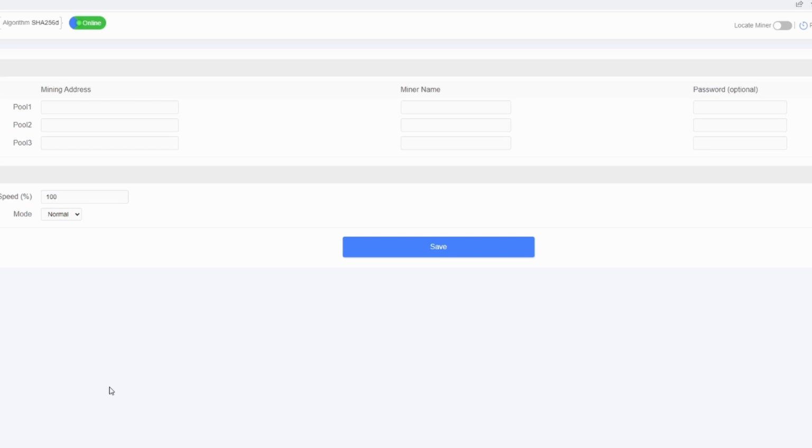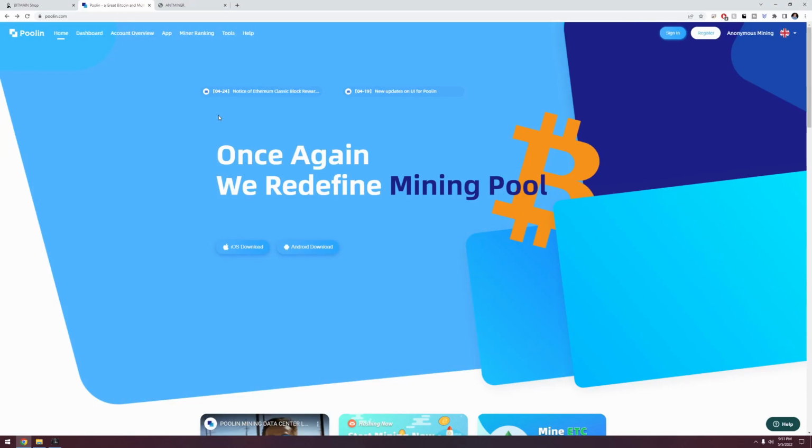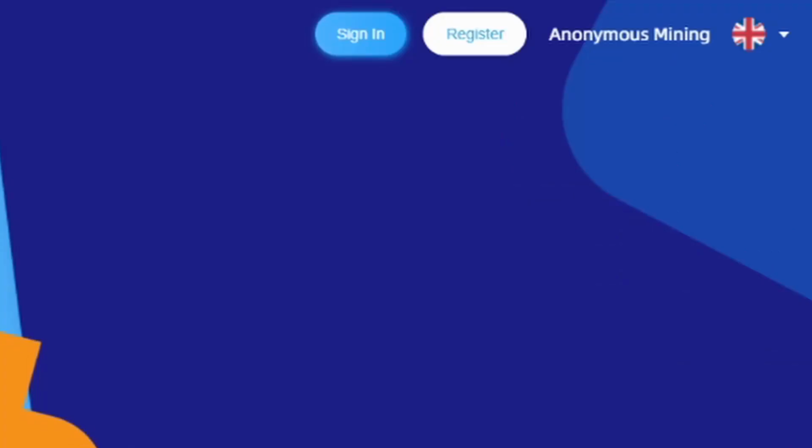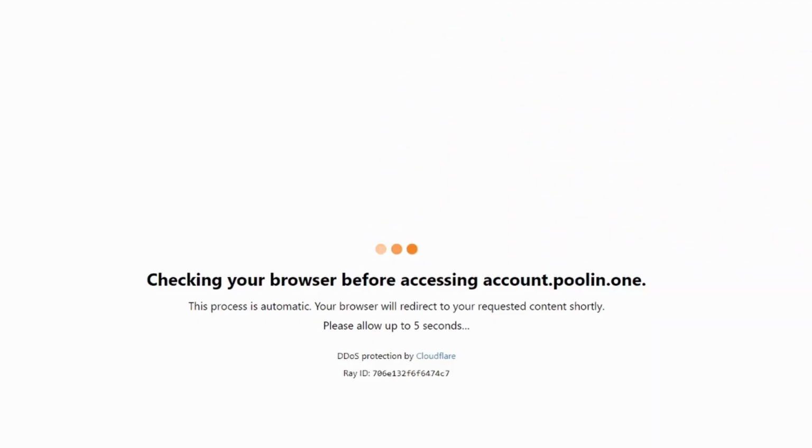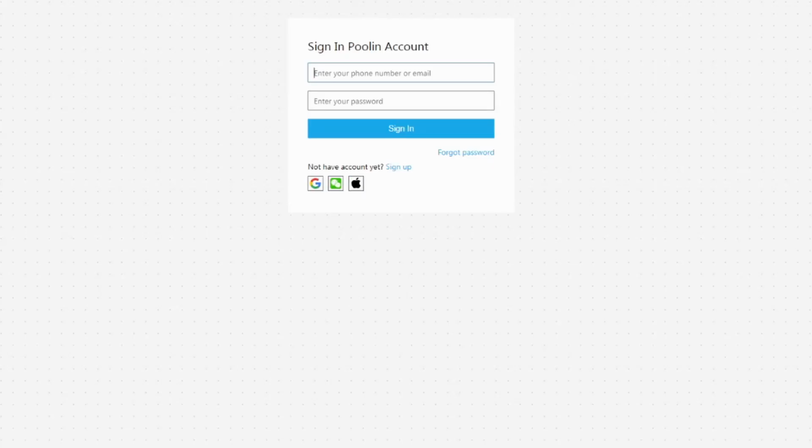So for this exercise, I'm going to be using Poolin for the very first time. I've never used the Poolin pool, but I've done my research and a lot of other miners are using Poolin and very happy with it. So pause the video, go to the upper right-hand corner, select register and set yourself up with an account for Poolin. Then circle back around to the video.